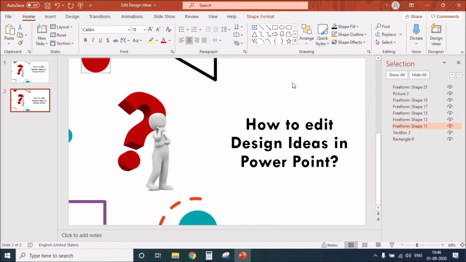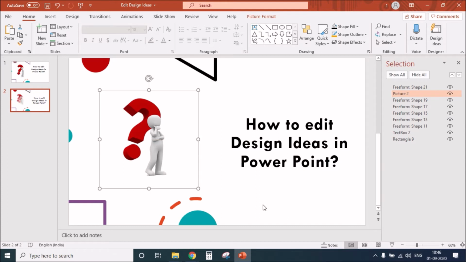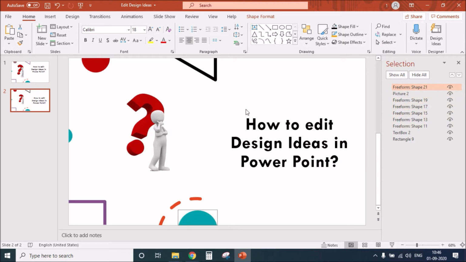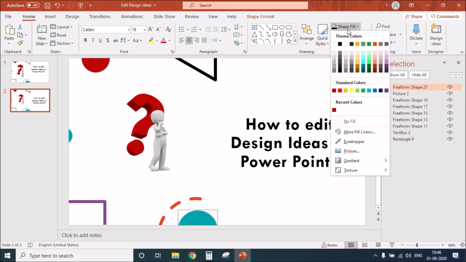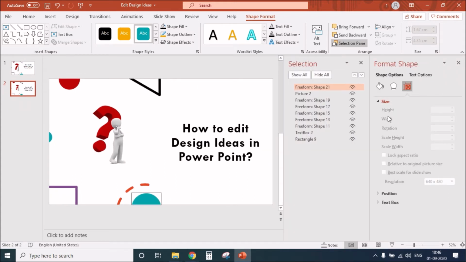Now what if I want to increase or decrease the size like this? For the image I am able to reduce or increase the size, but I'm not able to do it for the shapes. I select the shape and if you see the size is completely deactivated. Further expand it, the size is not editable.